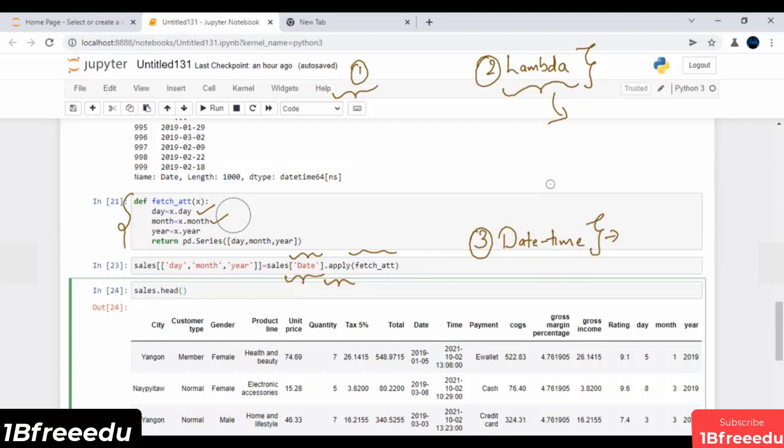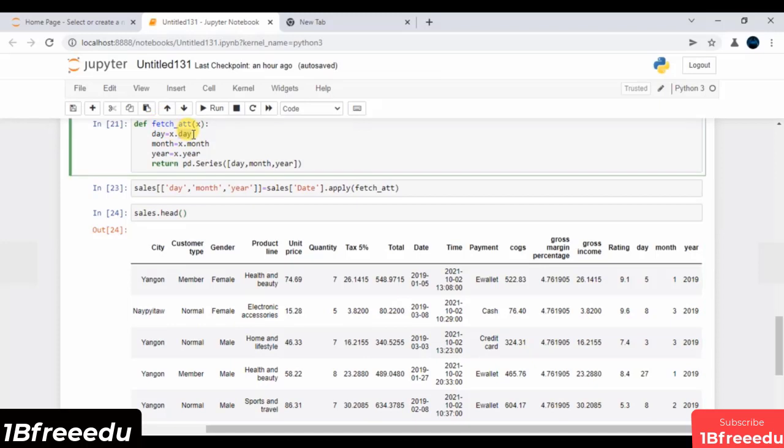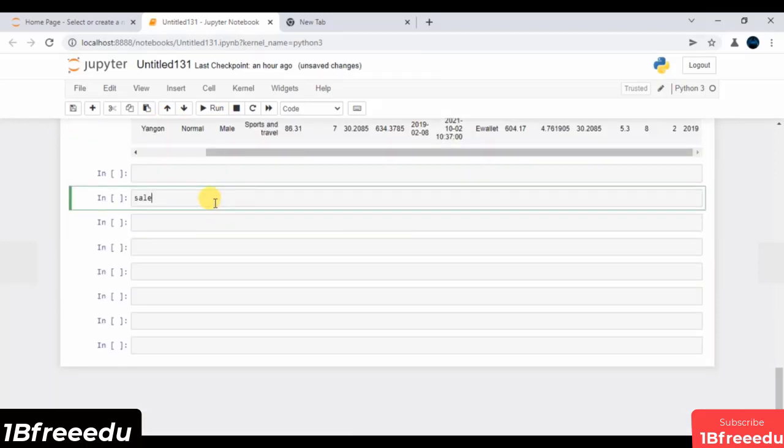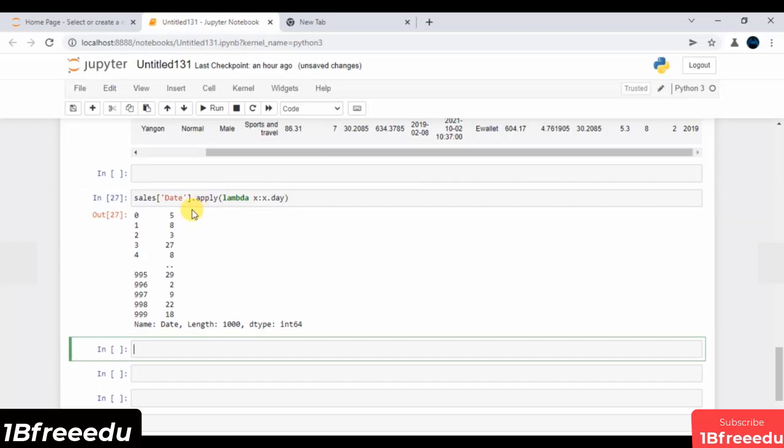Let's say we have to access a day from this date feature. So I will say sales of, very first we have to access, of course, my date feature. Now I will say dot apply. Now I will say lambda of x. It means on each and every x, or you can say on each and every observation, I will just call x dot day. That's a very layman explanation of applying a lambda on top of your feature. And if I execute this block of code, it will return me all the days.